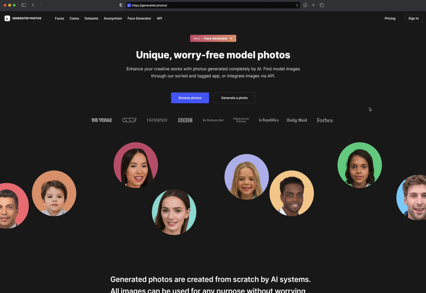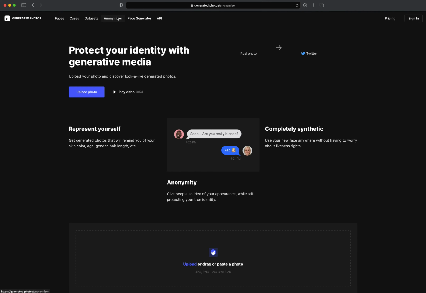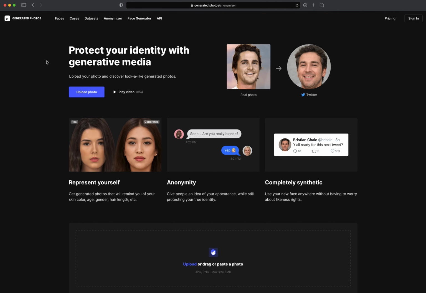But what I'm going to do today is just have a look at one of the tools that this website has, and that's the anonymizer function. And this anonymizer tool is really just used to demonstrate the capabilities of the system, but by no means would you really need to use this. But if we go ahead and click on anonymizer here, and then what you can do is upload a photo of yourself, and it will generate a similar photo to your real photo that you can put on social media, so that you can protect your identity.